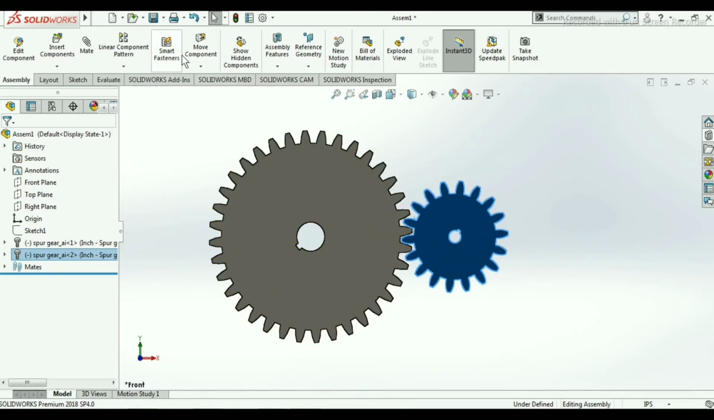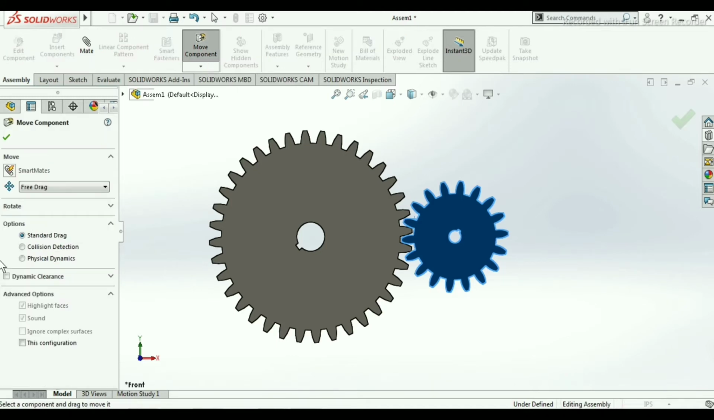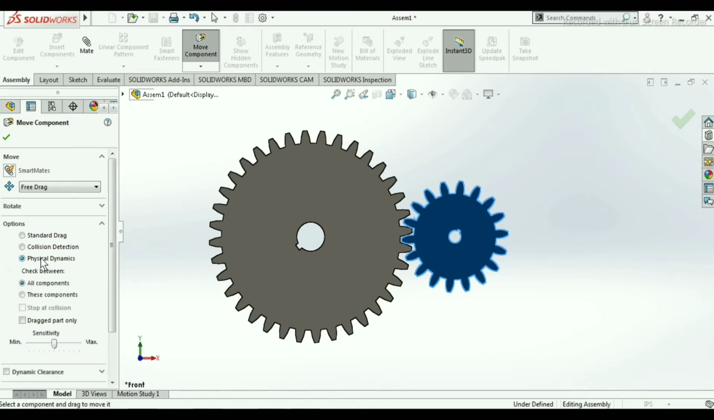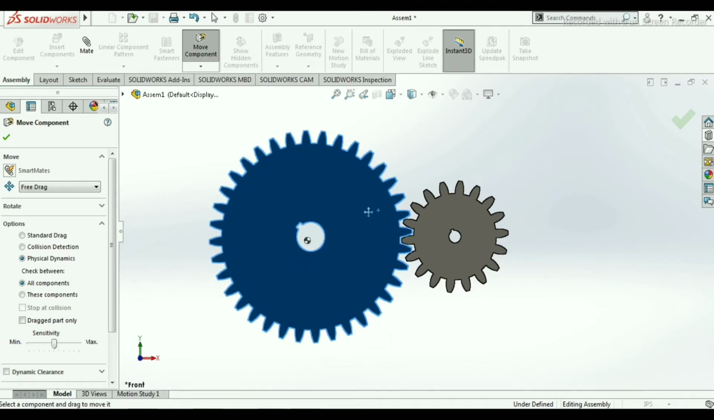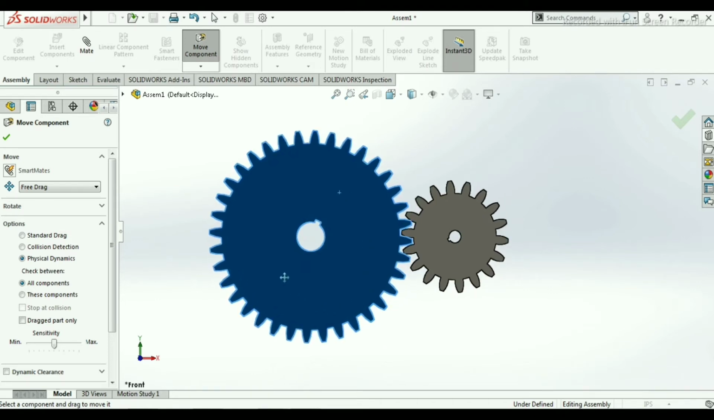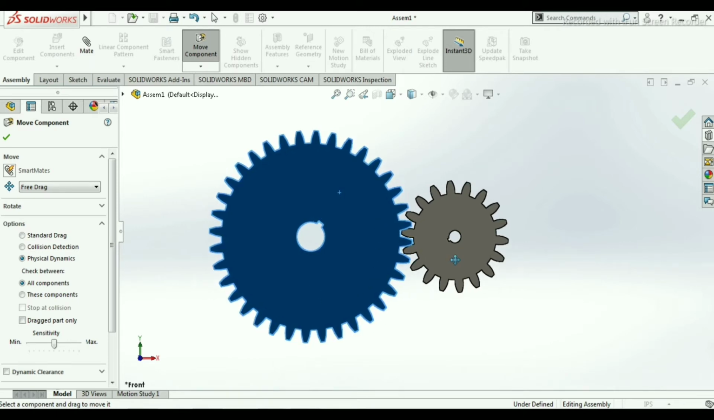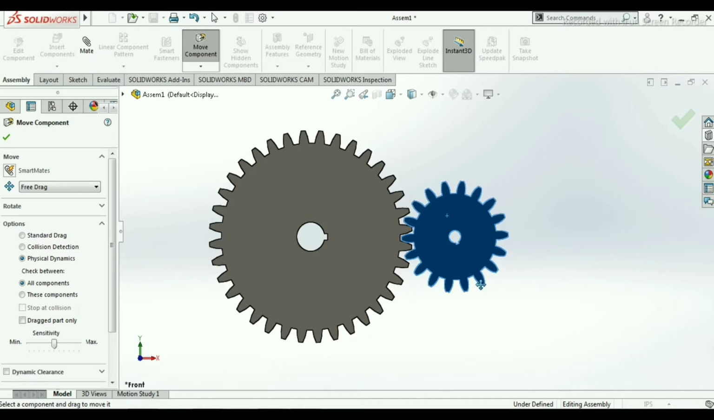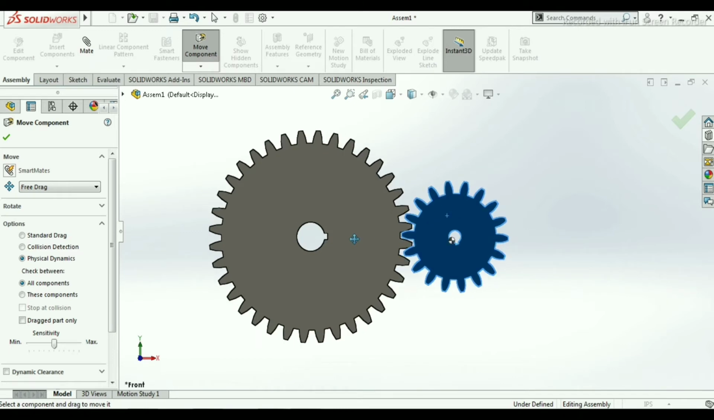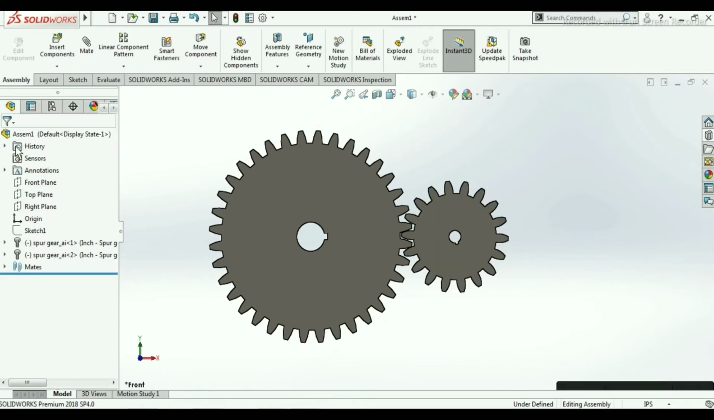So now we will click on this move component, and in these options we will click on physical dynamics, and if you move one spur gear, other spur gear with contact with this also move. So they are also moving with respect to this. So this way you have to go for this step. Then click OK.